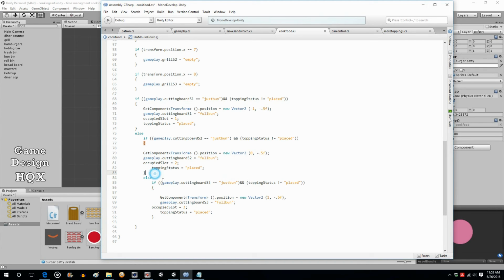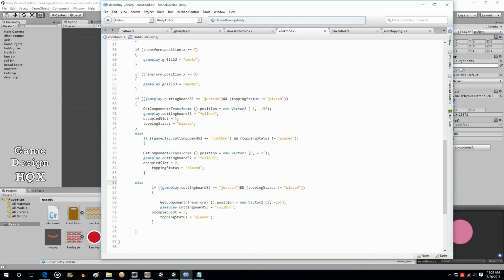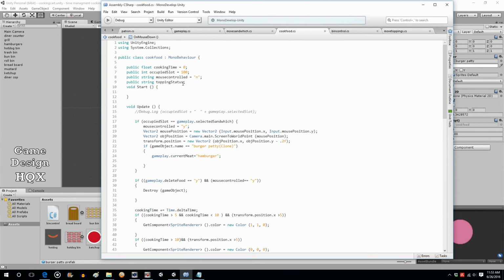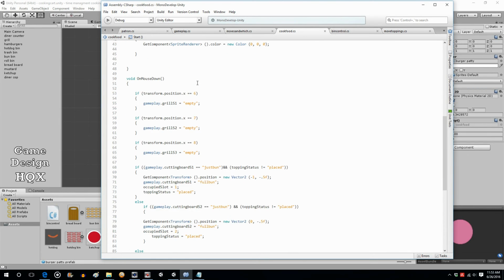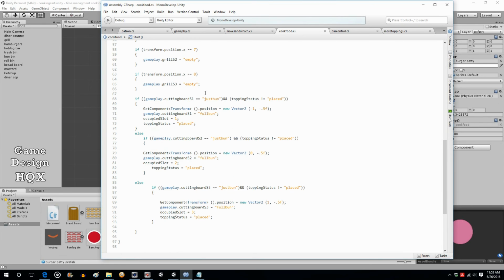The alignment's getting a little bit messy, so let's clean this up a bit. Make it a little bit easier on the eyes. Okay, so quick summary. We've added a new variable, which is currently just on the hamburger, and that variable is going to be set to a value when it gets placed. That way it doesn't get moved repeatedly.